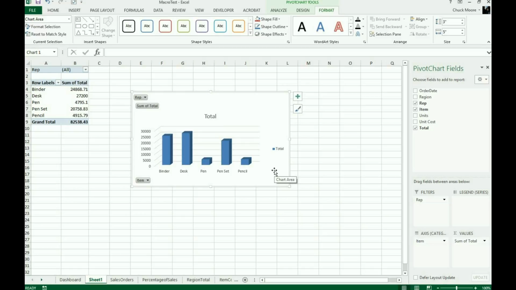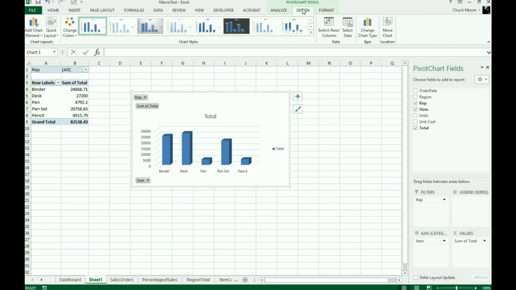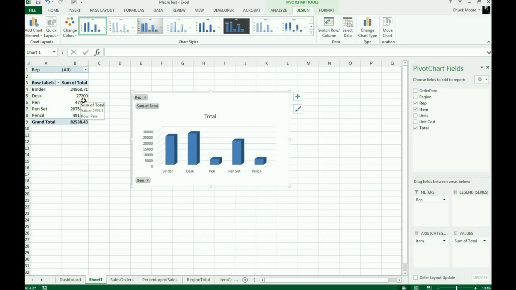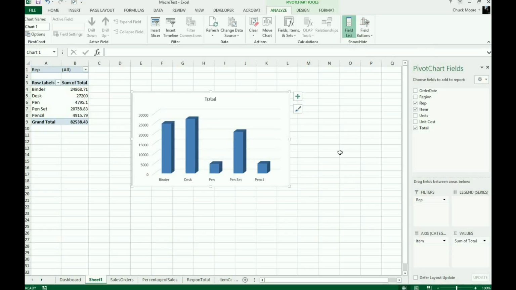Now, just like every chart you've ever made, I can go in and modify these under the Design tab. I can add and remove elements. Like if I don't need the legend here, I can just turn the legend off. I want to keep total and all that stuff. All that's fine. I don't need these buttons here either, so I can turn off those buttons too. On the Analyze tab, there is a button all the way on the right that says Field Buttons. I can hide those. I don't need to see them.